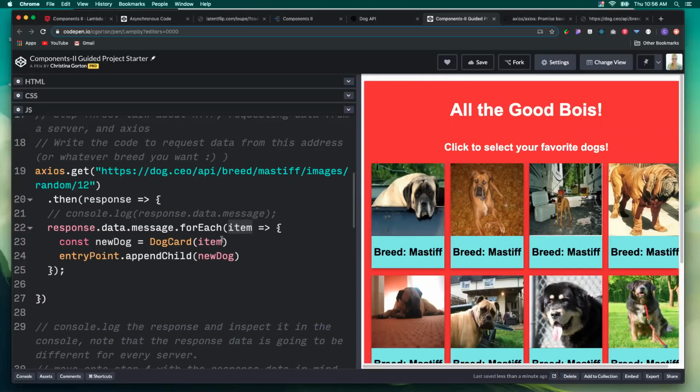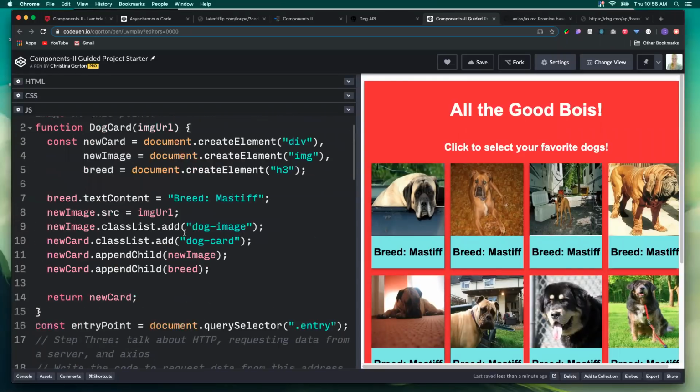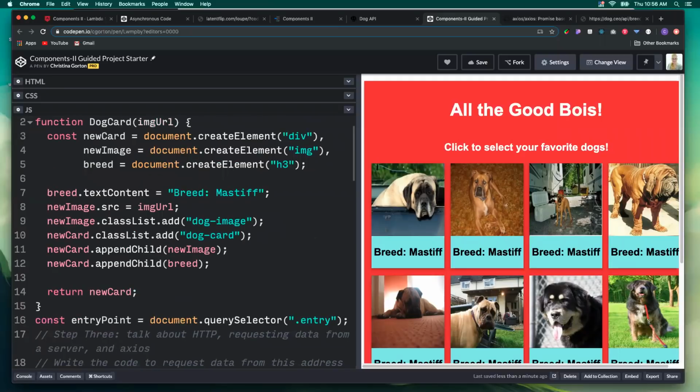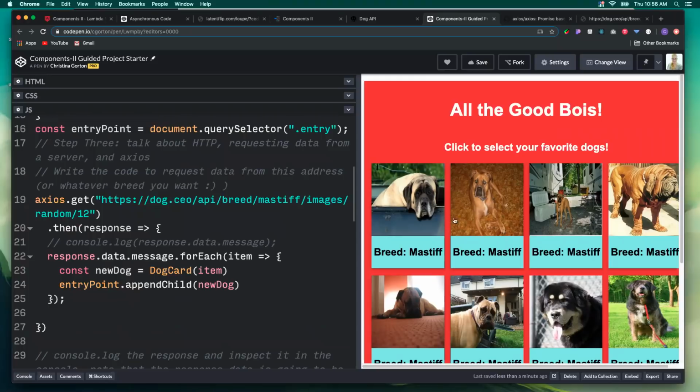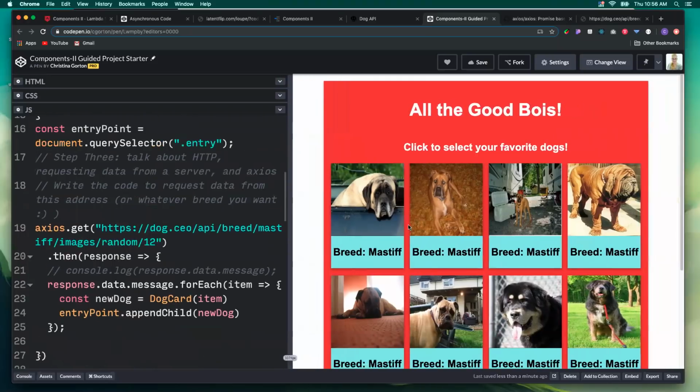And then I'm using that as my parameter right here, which we set up to be the source. So our parameter is image URL, that's going to be our source. And that is why we have these images showing up now. These adorable little dogs.